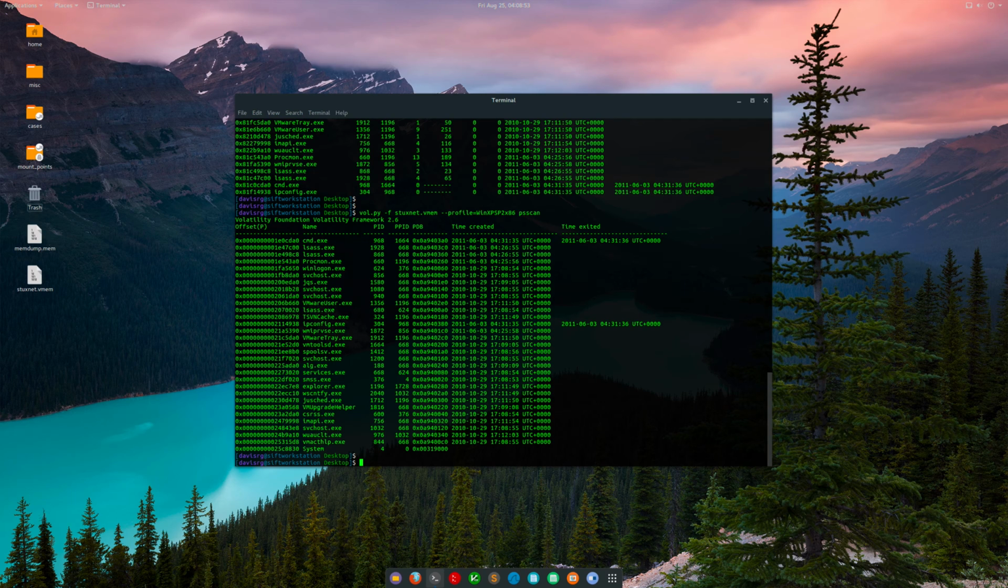Again, in our case, for our analysis, it's not going to come into play, but do keep in mind that anytime you've got a list and a scan, the list is generally the higher level, higher view plugin, and scan is generally the more in-depth plugin.